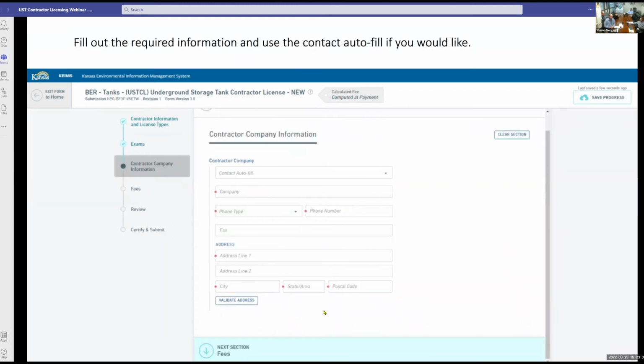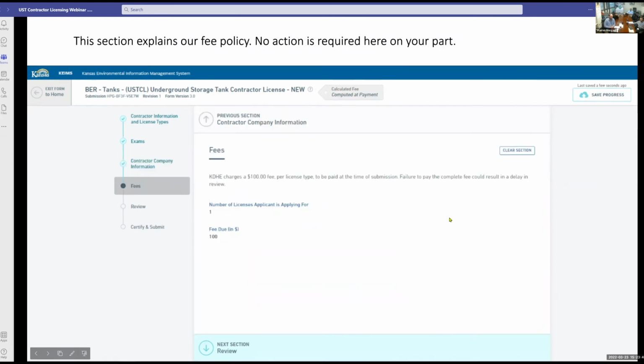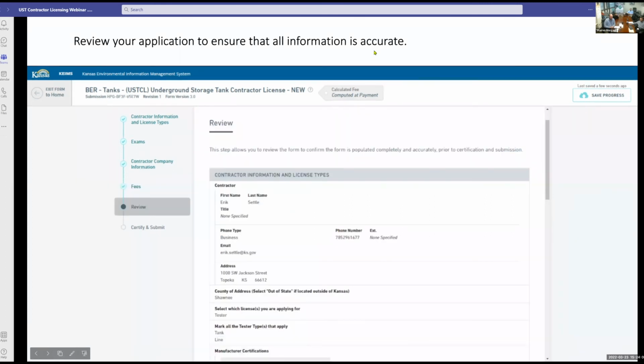This is just contact information for you to fill out, and the red asterisks are the required information, so you get that filled out. Then you go to the next section with fees, and this explains the policy and also shows you here that, so I'm applying for one license type, and it's an initial, so I have to pay $100. So it kind of gives me a heads up on that, but I'm not officially charged any amount until I submit the form.